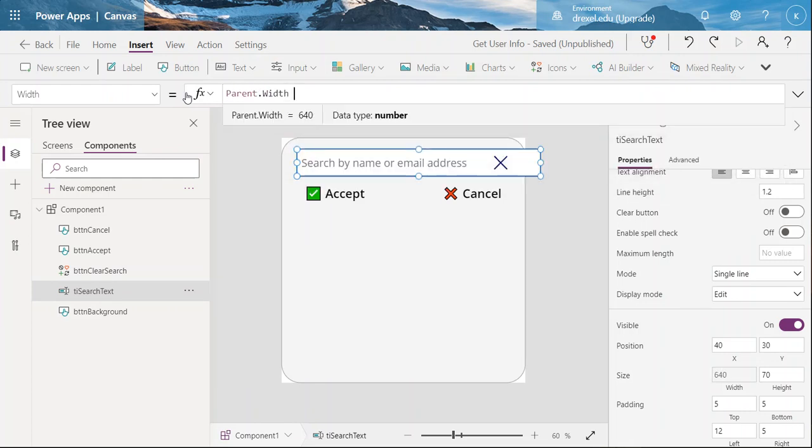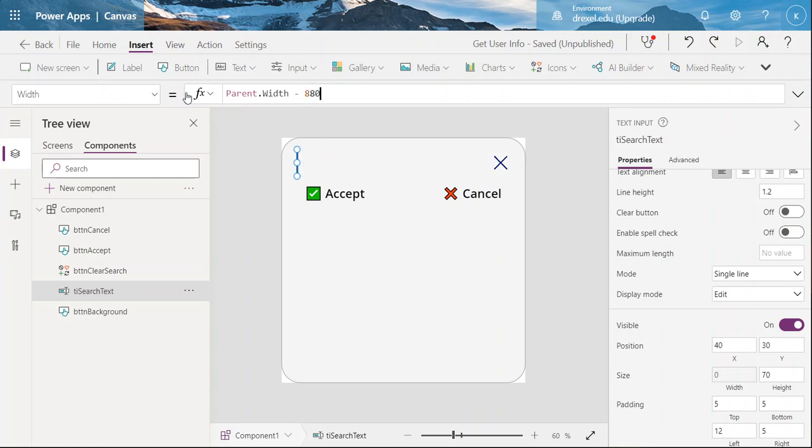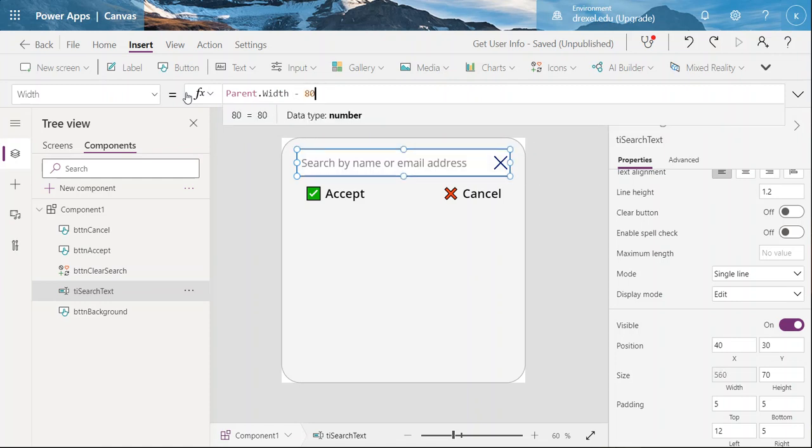In this case, what I'm going to do is say Parent.Width minus 80. If I want it 40 from the left and 40 from the right, then the parent width minus 80 gives me the space to say that this is always going to be 40 from the left and 40 from the right.